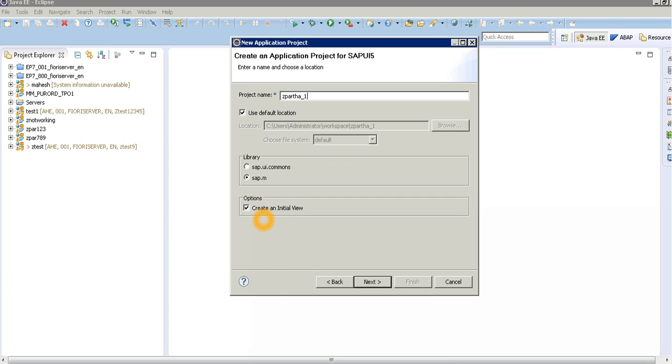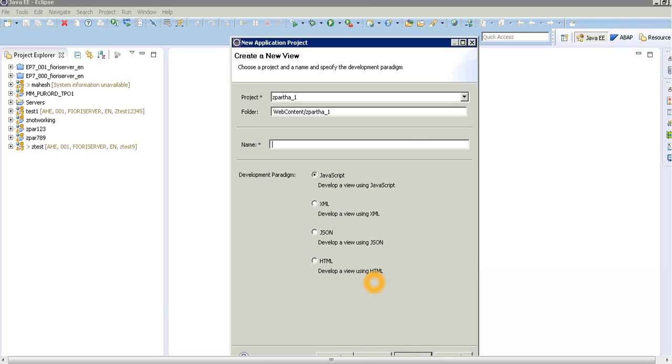So here we will have another option, a checkbox, create an initial view. I'm marking it. So what will happen, let's see. I am clicking on next. Here you can see I have different options. So these are the different options of view.